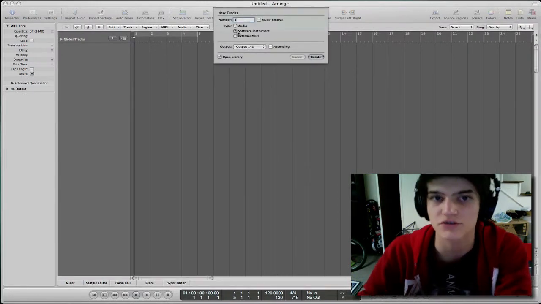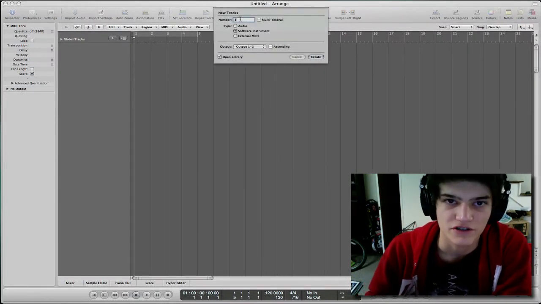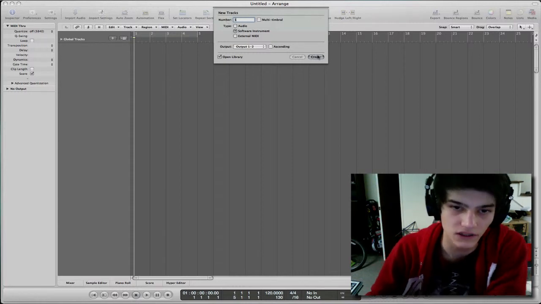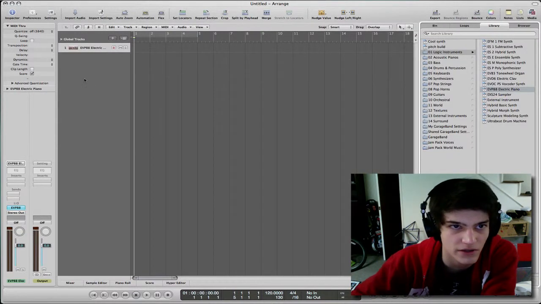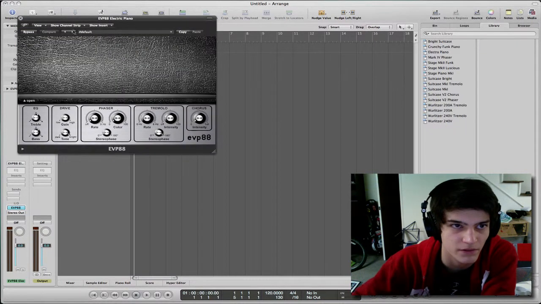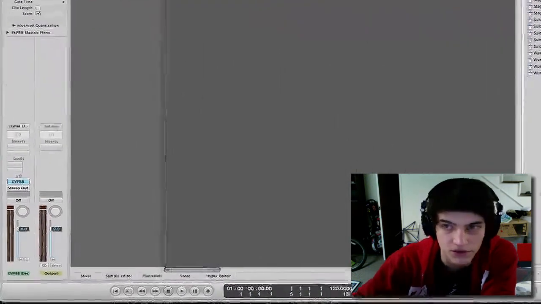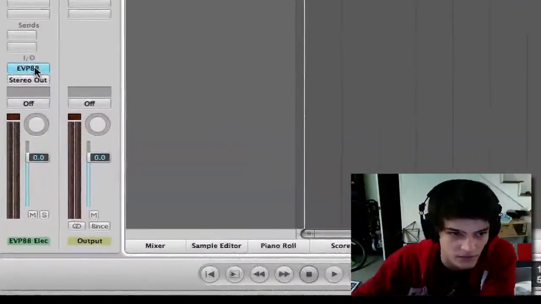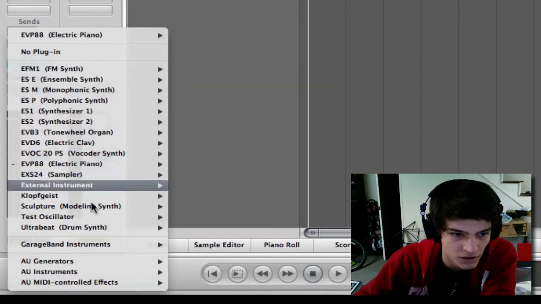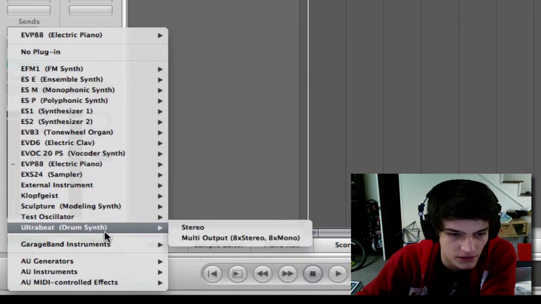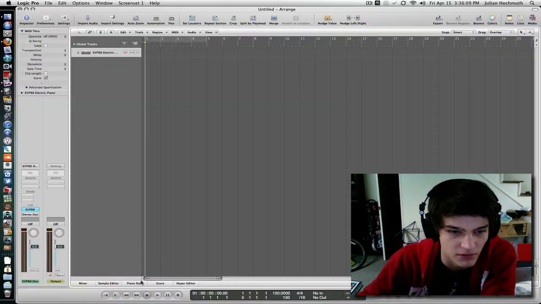Alright, so when you're prompted to enter a number of instruments, you just click 1 and create. And for some reason it always opens up the EVP 88 or 88 like piano thing. We don't want that, so what you want to do is go down to IO, Ultrabeat drum synth, and then the most important part is multi-output 8 stereo by 8 mono. I'll show you what that means later.